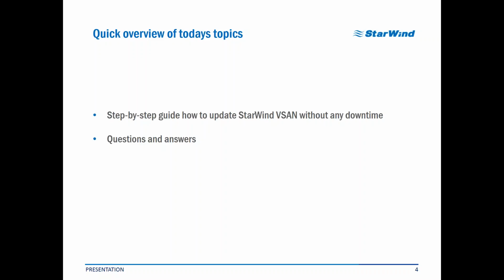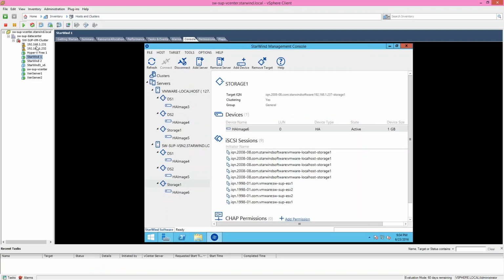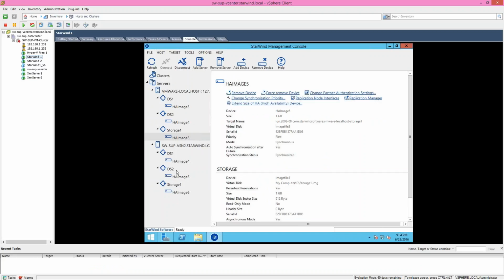Let me quickly pull up the ESXi over here, and what you can see here is our StarWind virtual machine controller. This is the first one. We can see that all devices are synchronized, and this is actually important: to have all your devices synchronized before you start the update procedure.